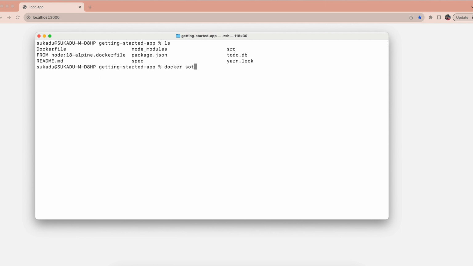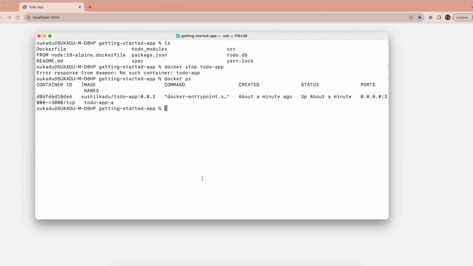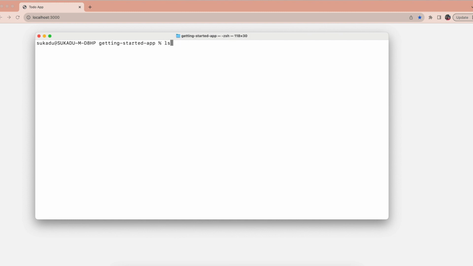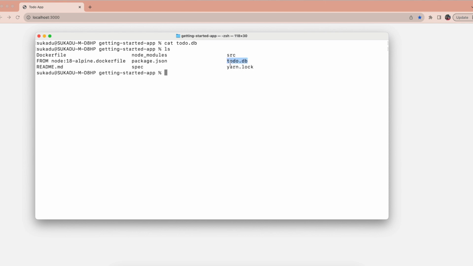Let's kill this container. Docker stop todo app. docker ps is the name. It's todo app, is it? That's what I created. So docker stop, docker rm. Okay, I'm going to run that command again. You can see the todo.db is intact here, right?